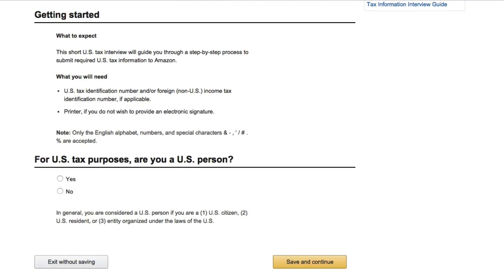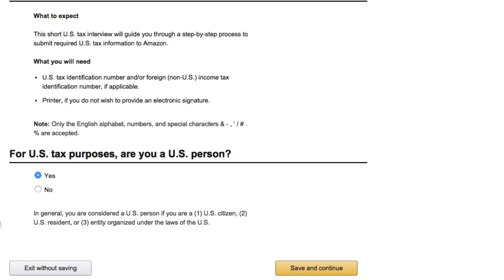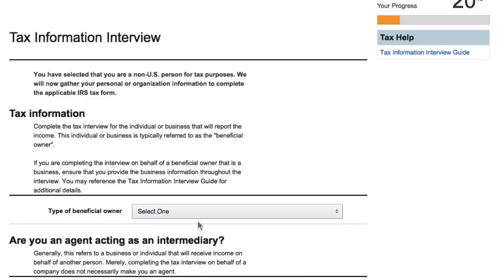Okay, this is very simple. For US tax purposes, are you a US person? Now, if you click yes, then they will probably ask you for more information like your social security number, etc. I don't have that. I'm not a US person, so I'm going to click no. But I believe if you are from the US, then you would understand how to get through the next stage of it. So I'm going to click no and click on save and continue.